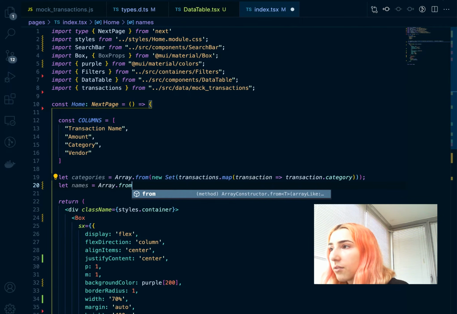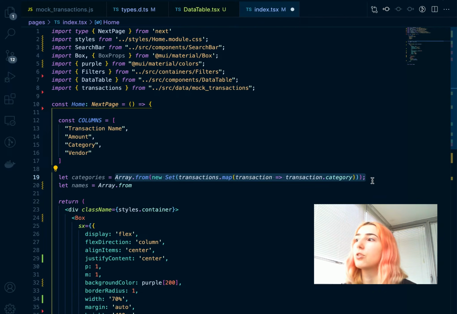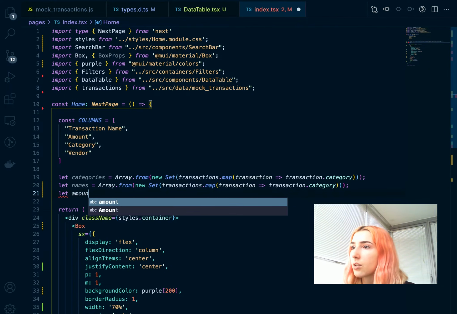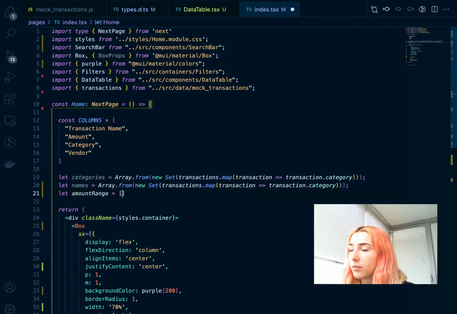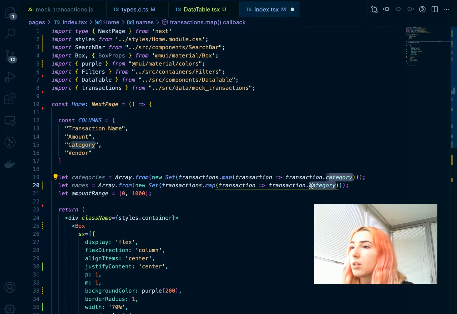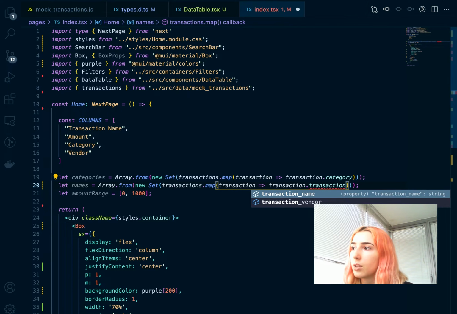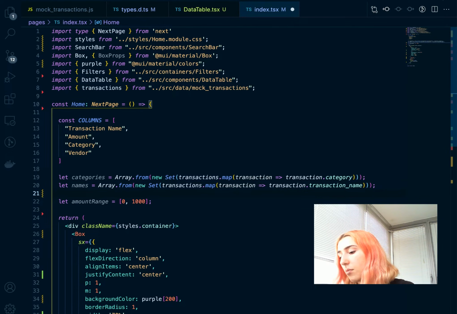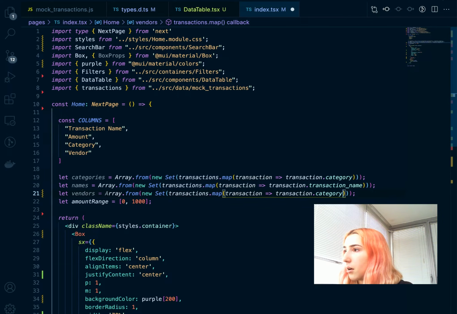And the same thing for names. I'm gonna copy and paste it in here. So the names of the transactions. So amount range, I'm just gonna set it from 0 to 1000. So this would be all the data that would pass into the filters, and filters would display it as options that could be selected. And one more filter that we have is for the vendors. So let's also get that data from transaction vendor.